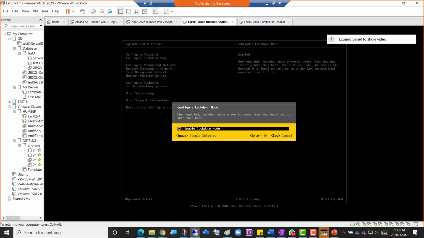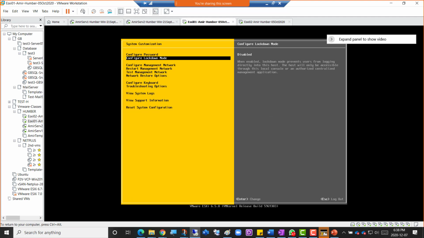How do we uncheck that? We uncheck that by pressing the space bar. Okay, and then we press OK by pressing enter. So the lockdown mode, which was showing as enabled, is now showing disabled on the right side.